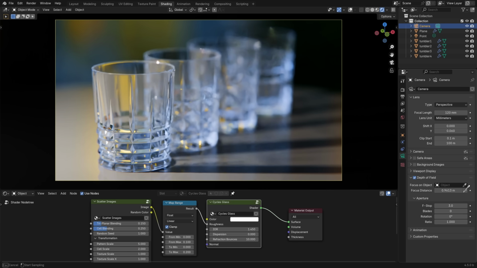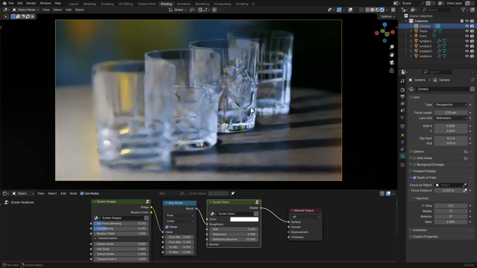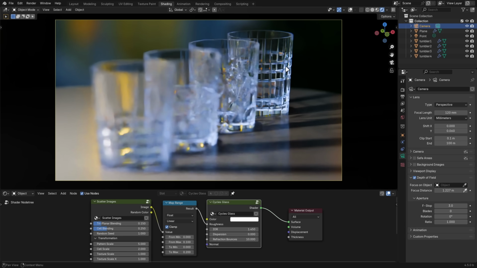Hey everyone, this is Károly Zsolnai Fehér here from Two Minute Papers, and I'm excited to share what's new with Blender's excellent built-in path tracing render engine, Cycles.